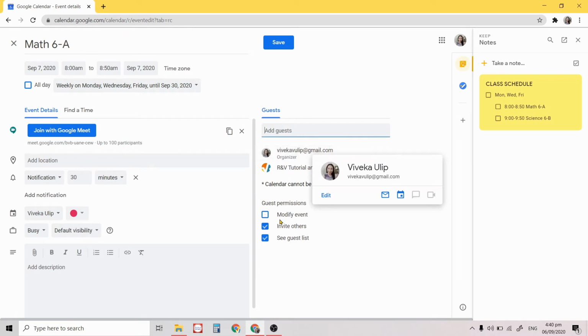Now, since you are sharing this event with your students, you may want to restrict them from changing the details of this meeting and from inviting other students who are not members of your class. And to do that, you have to uncheck the permissions here, modify event, and invite others. It's up to you if you want them to see your invite list here or not.